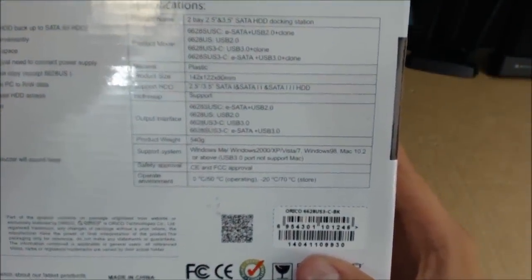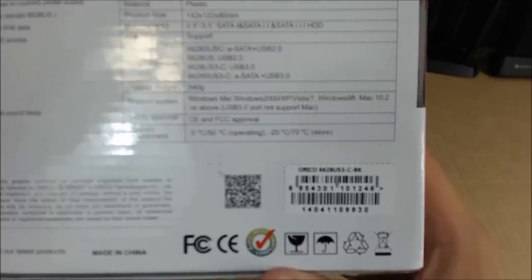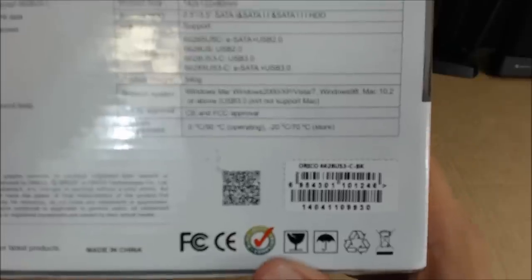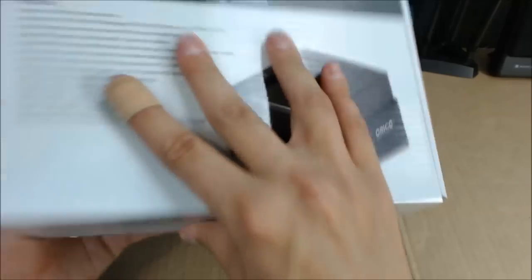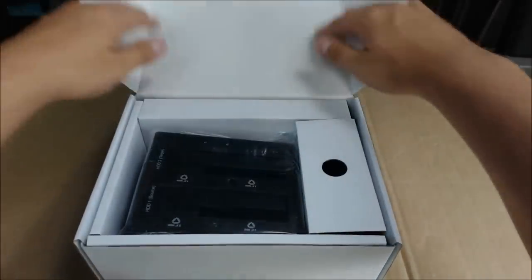It's a 2.5 or 3.5 inch SATA hard drive docking station. Material is made of plastic. The dimensions are 142 by 122 by 80 millimeters. Supports SATA 1, 2, and 3 hard drives, and it is 540 grams. Supports all the way from ME to current, except Mac is not supported by USB 3.0. And it needs to operate between 0 and 50 degrees Celsius. Alright, pretty simple outside of a box. Let's see what we got inside.